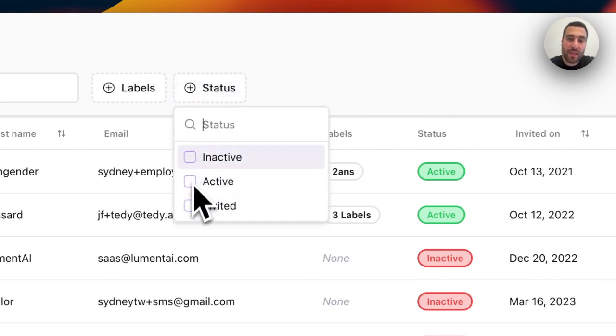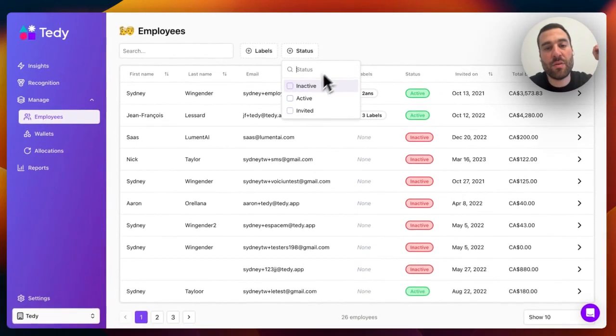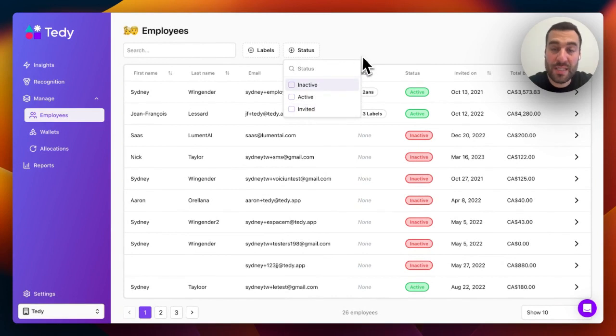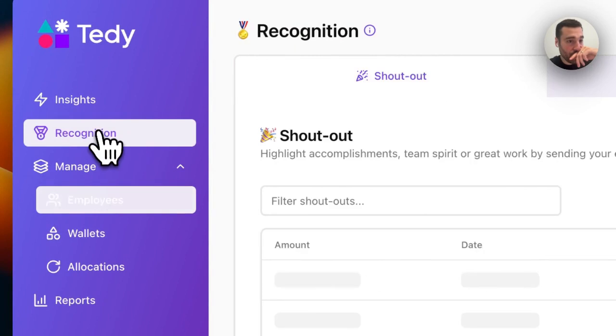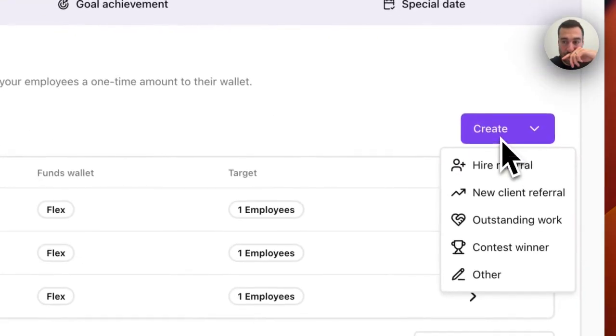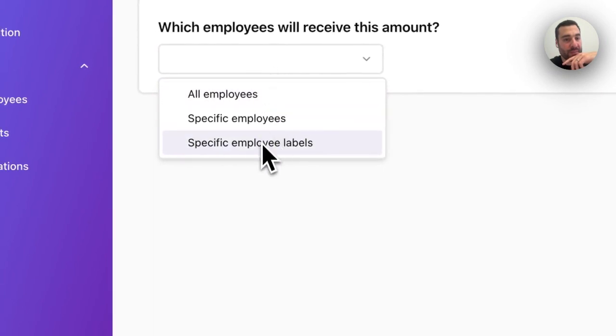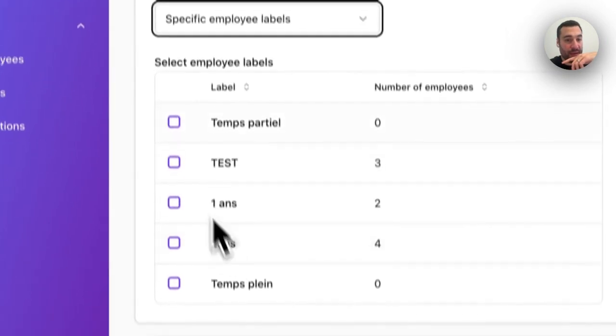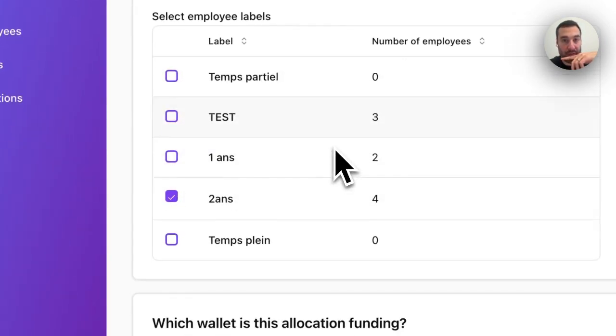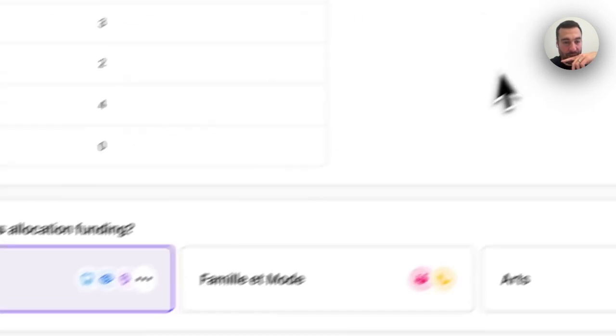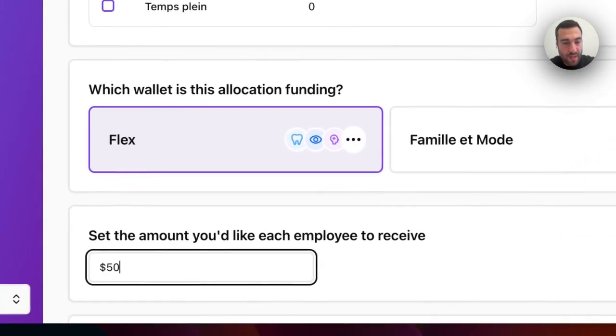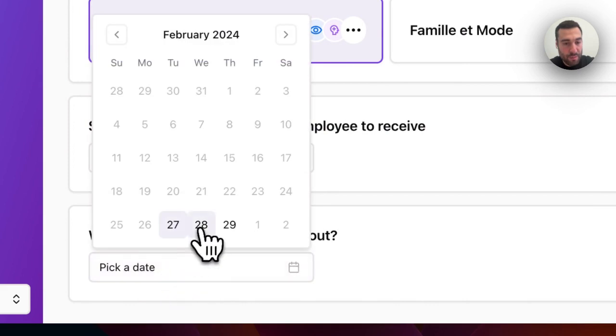Same for the status here. I can take a look at the different statuses, so inactive, active, or just invited employees that haven't created their account yet. So let's say that I do create a recognition, for example, and I want to say someone did outstanding work, and so who will receive, it's going to be a specific employee labels. Let's say it's my 2-year tenure employees. It's going to go to their Flex account. I'm going to send them $50, and it's going to be tomorrow, for example.